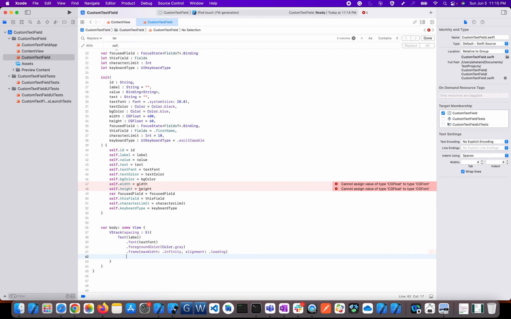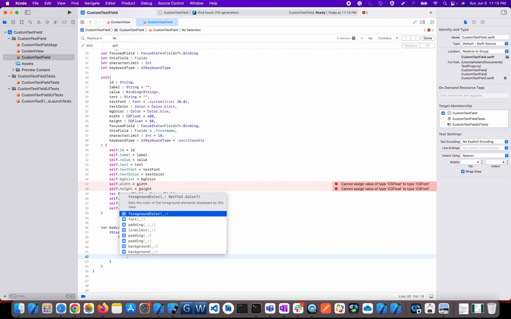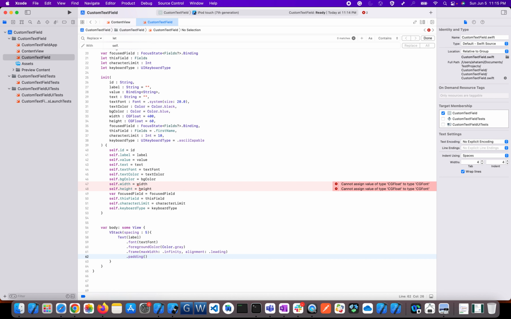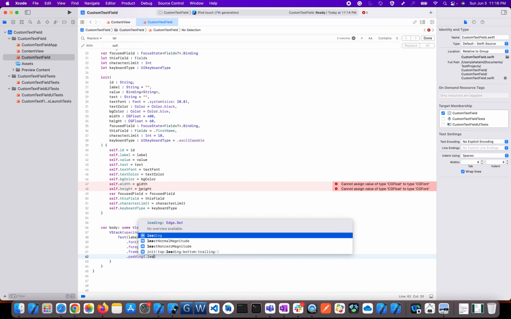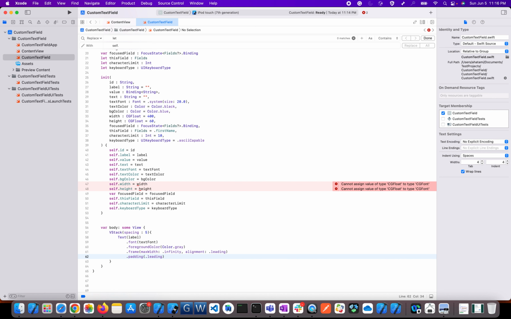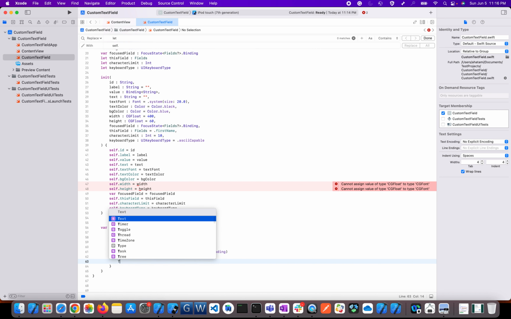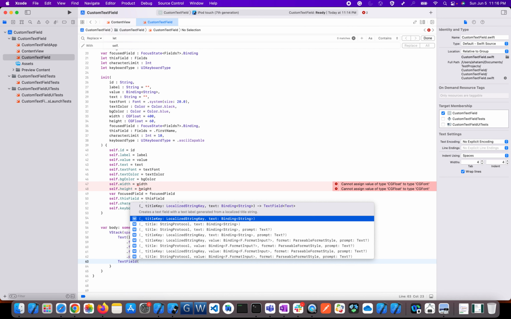Okay, after this, I am going to add padding. So for padding, I just say for my leading, for example, 12 padding. Okay, now here I just put my text field. So my text field is going to look like this.